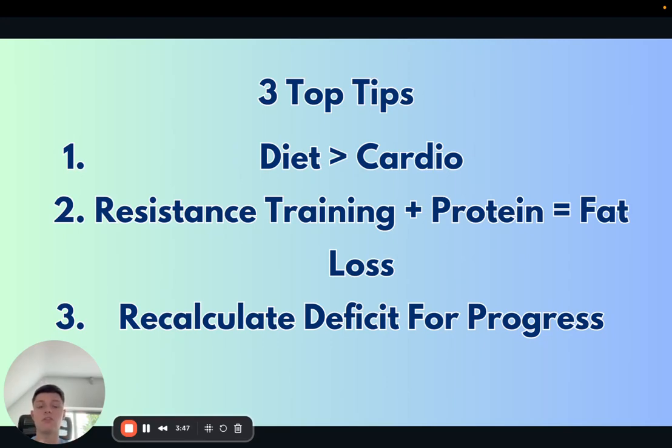Number 2, resistance training plus protein is fat loss. Yes, being in a calorie deficit will make you lose weight, but typically, if you just do that without resistance training and not eating enough protein, you'll just become a skinnier shell of your former self. And yes, if that is your goal, to just lose some weight, that's perfect.